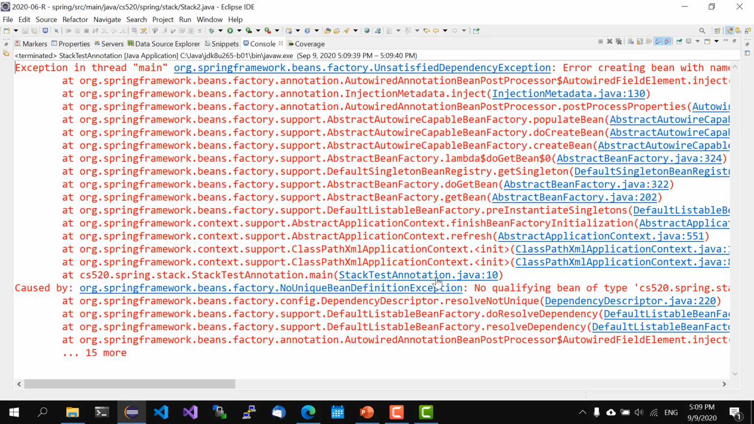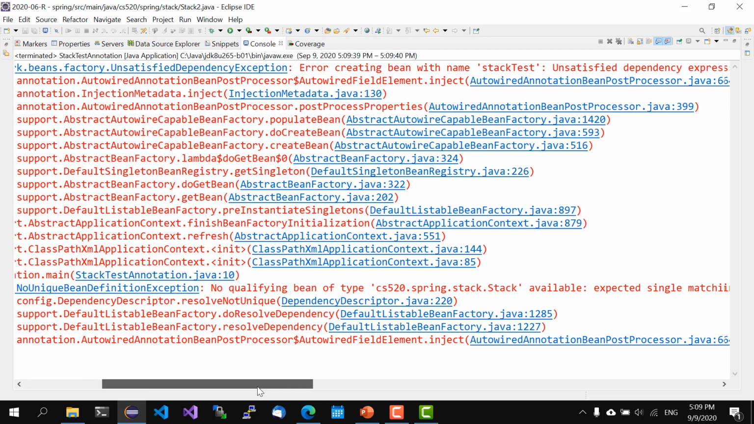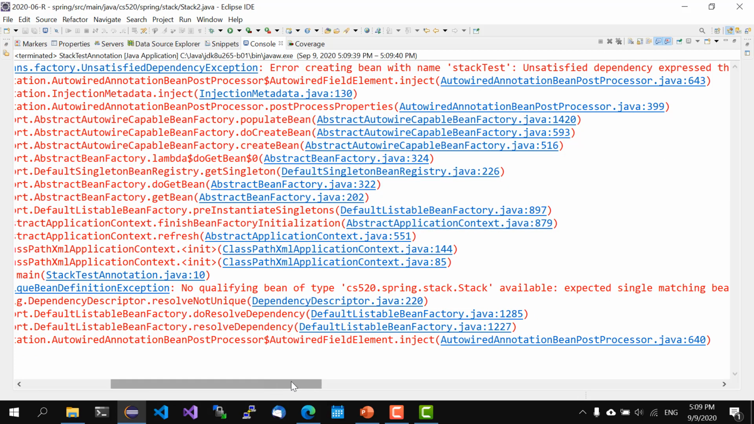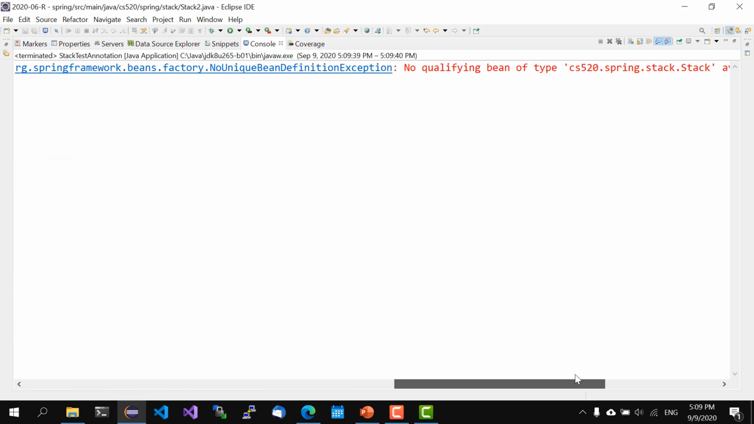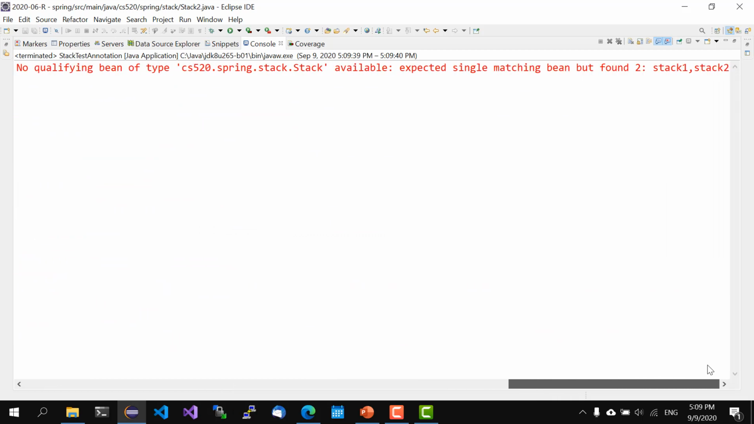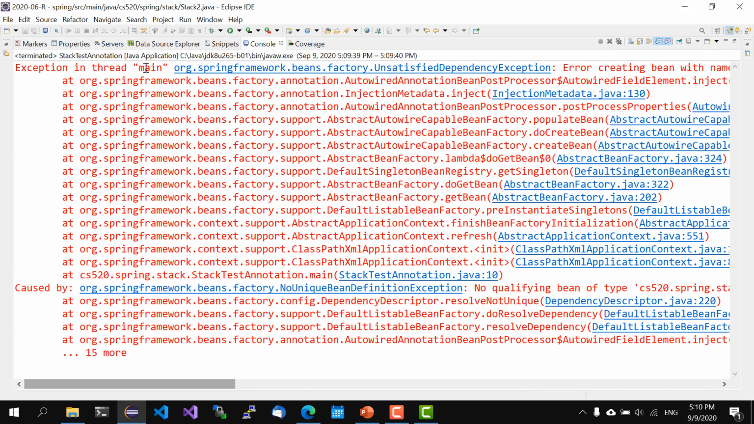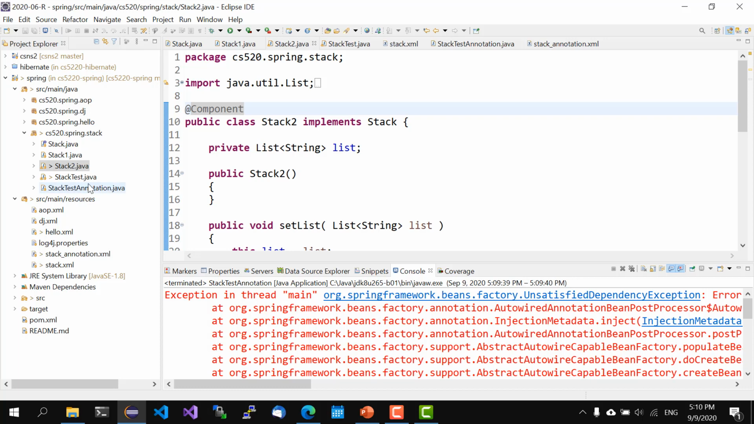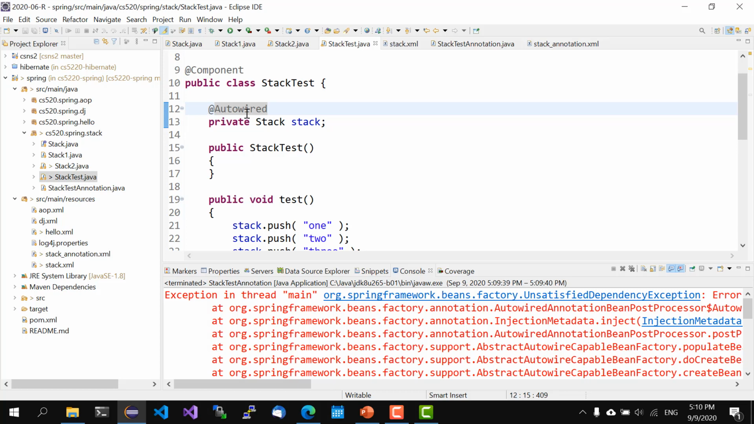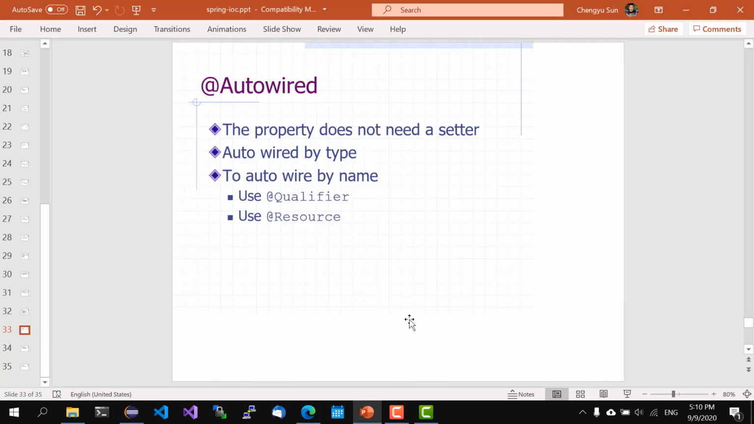this time we are going to get an error. If we look at the error, you can see the reason there's an error is because it expected a single matching bean, but it finds two, stack 1 and stack 2. It finds two beans, both implement the same stack interface. So in other words, when it tries to auto-wire this, it doesn't know which one it should pick, and it gives us an exception.